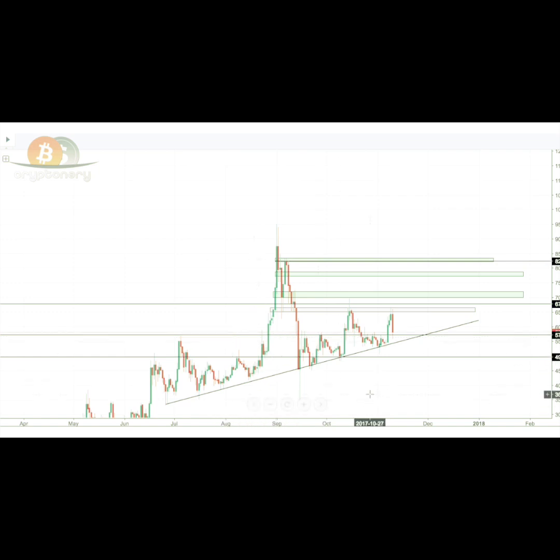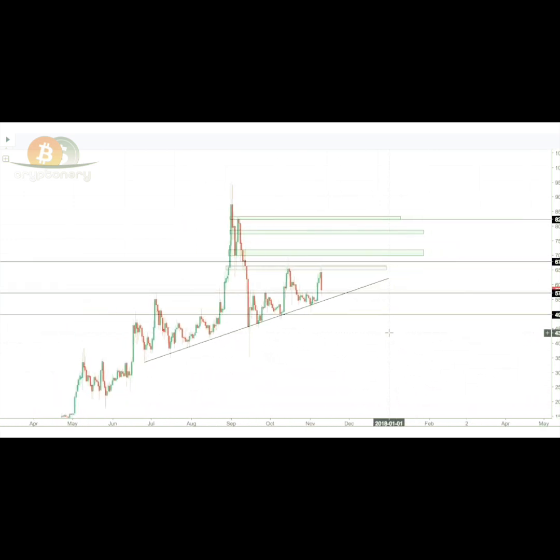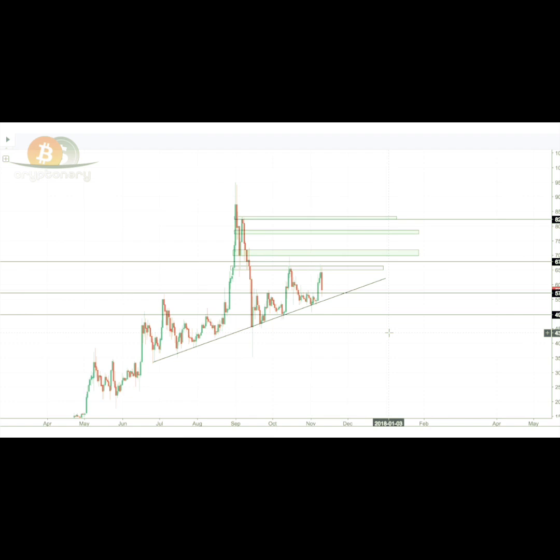So overall, guys, this is all there is to it. Again, this is one of those chapters where you have to go back again and again and again. Get these levels as perfect as possible. And when it comes to placing your entries, for example, right now, you could see this level has rejected and we're most likely going to be pulling back to the upside. Your targets are set here.